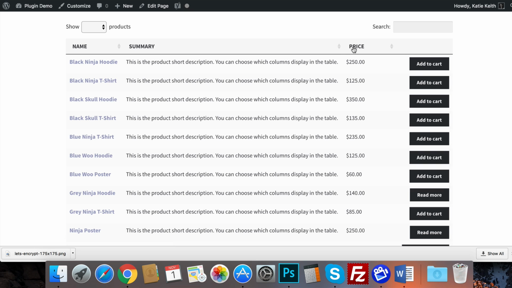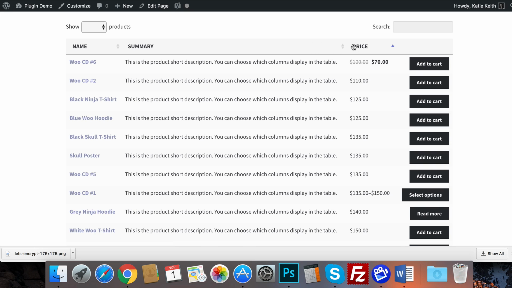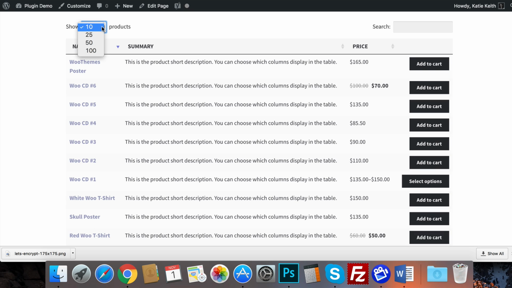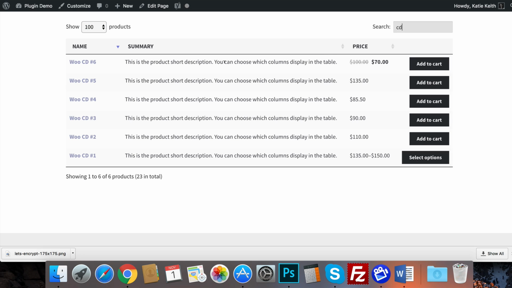And you can sort by the different fields so your customers can interact with the table and use it to find what information they want. So they can sort by price or name or whatever they want. They can choose how many products show per page, and they can perform a search. So if I wanted to look for CD, see how it's instantly filtered for CDs. So that's the default usage.